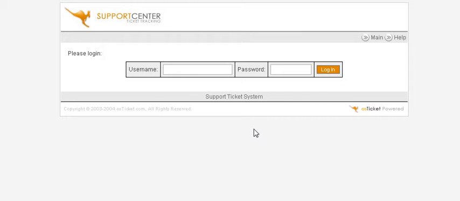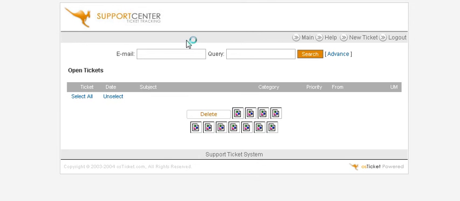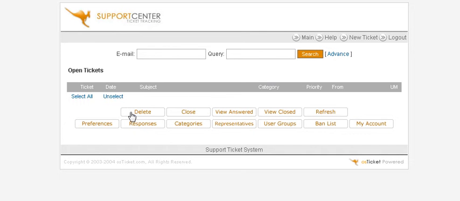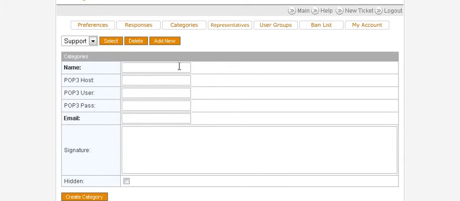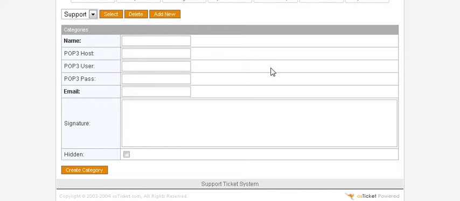You now have the basic help desk set up. Now we need to set up some categories for our users to be able to select. So key in the username and password you selected. Then down here, click on categories. And then you want to set up a couple of categories. You have a default one called support. You might want to call this first one general question.